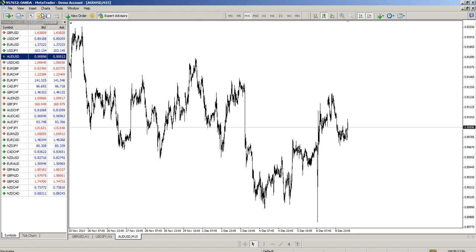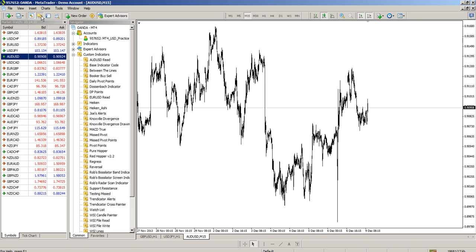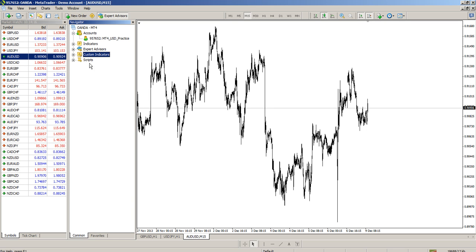Now, to find the missed pivot points indicator, you want to open up the navigator. To do that, you just click on this button that looks like a gold folder and a gold star. It opens up the navigator. Now, under there, you'll see a few different things.